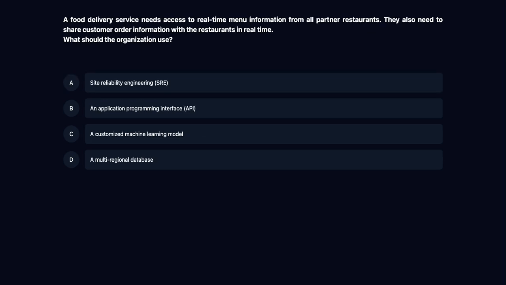A food delivery service needs access to real-time menu information from all partner restaurants. They also need to share customer order information with the restaurants in real time. What should the organization use? A. Site Reliability Engineering, SRE. B. An Application Programming Interface, API. C. A customized machine learning model. D. A multi-regional database.